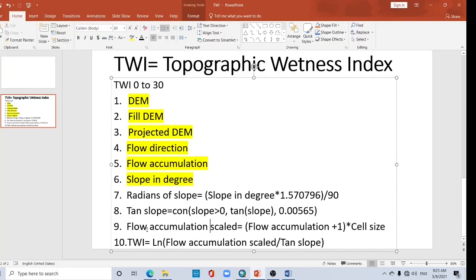So now we have to add 1 to the flow accumulation, because at the border there is a value 0. If you don't add one, the watershed divide, which has no flow accumulation, will have a 0 value. So 0 will be undefined. So we have to add 1 to the flow accumulation.